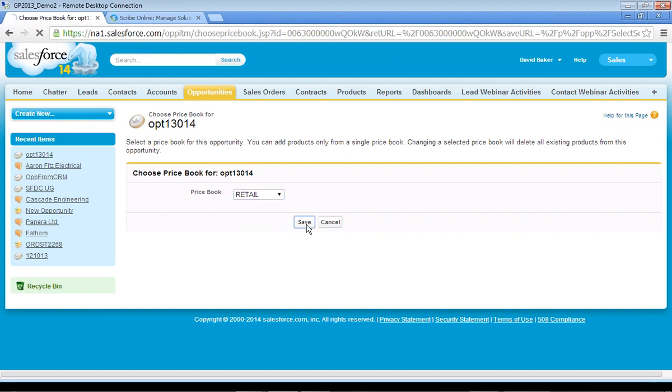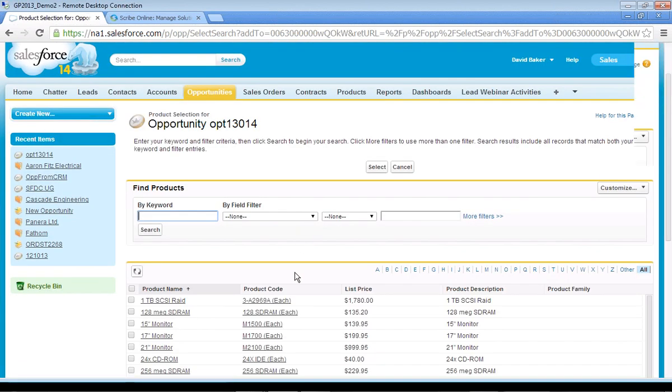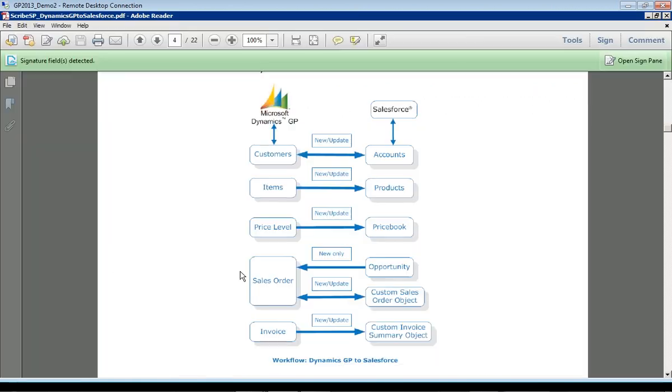So we're going to leave it on retail. We're going to click on save. And at this point, we're now going to add some product. And then here again, the initial sync that I talked about. Here are all the products that we had sourced from Dynamics GP and made available here in Salesforce. So Aaron Fitz here, he wants to order a new 15-inch monitor. Let's go ahead and select that. And then here we'll put a quantity of 1. Sales price $139.95. We'll go ahead and click on save.